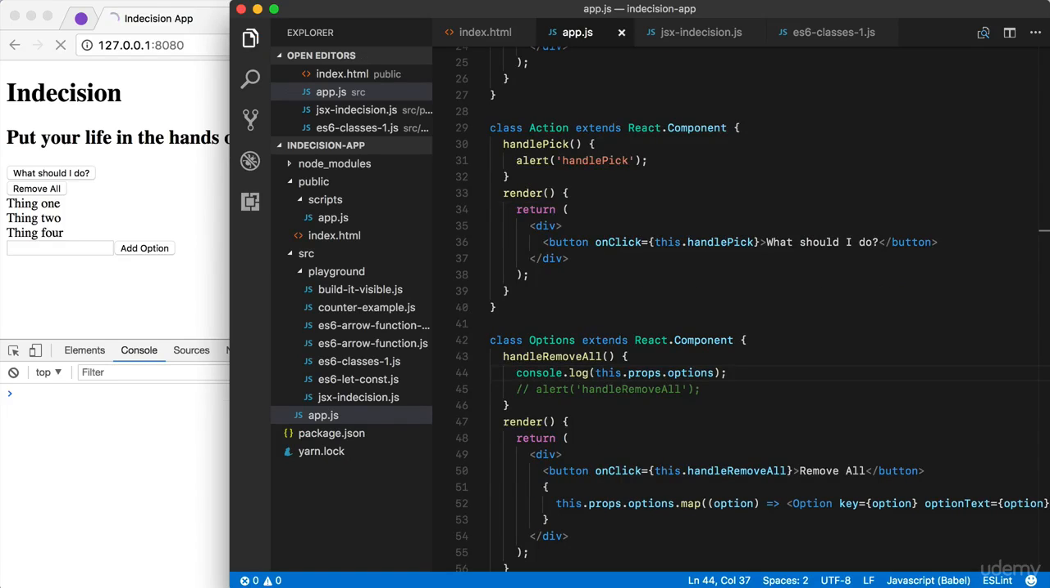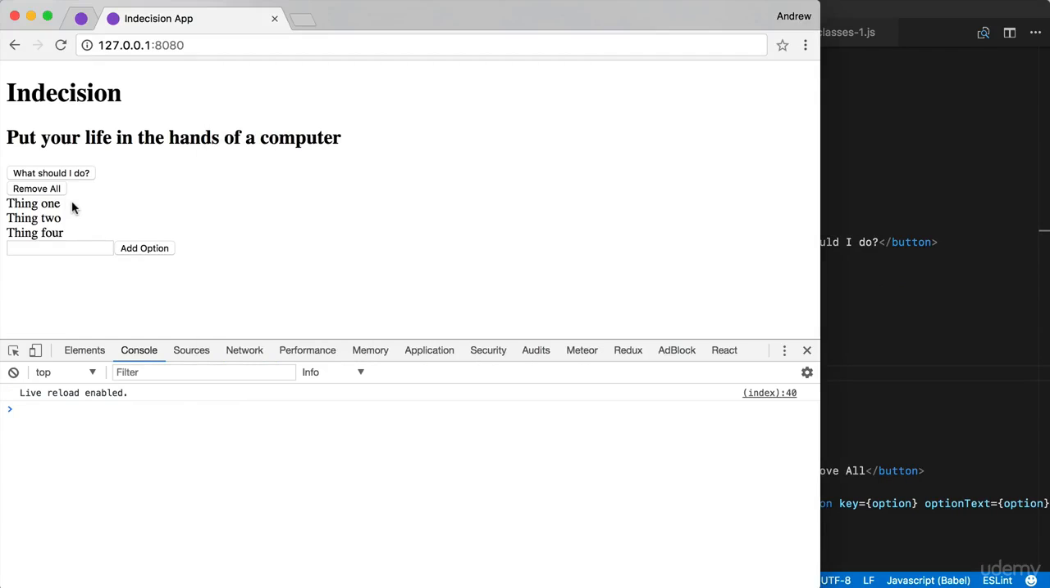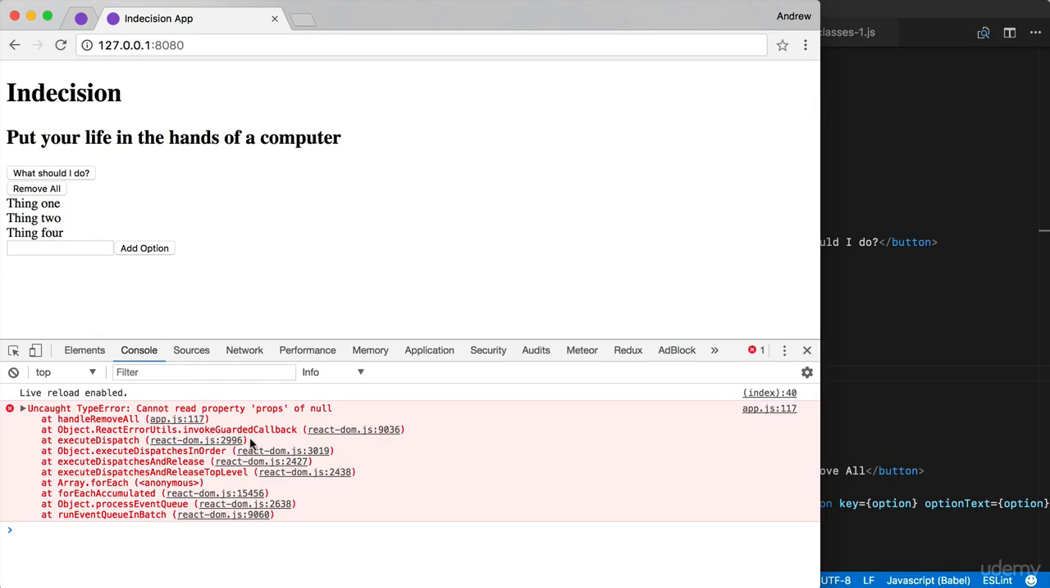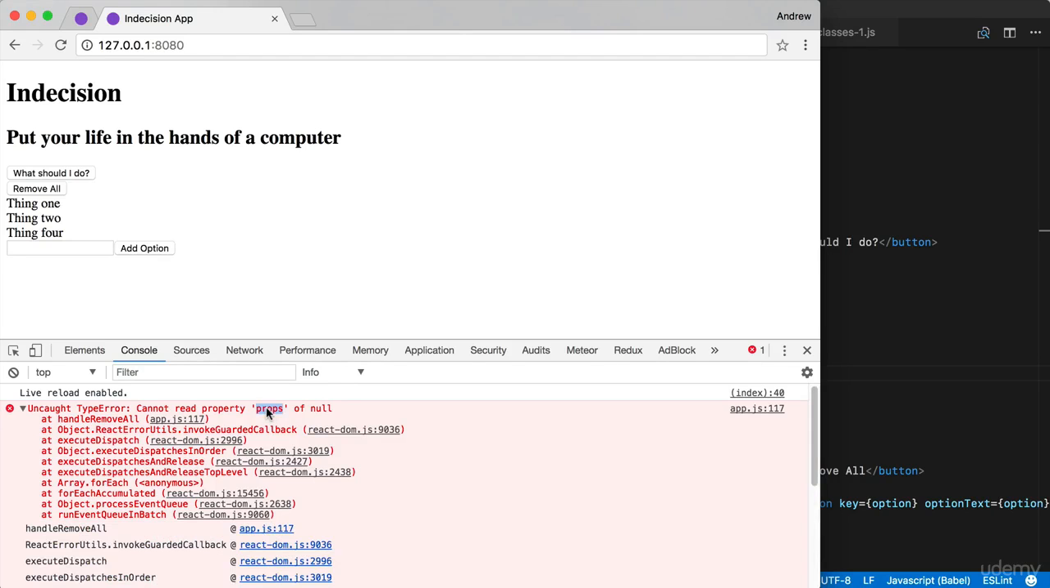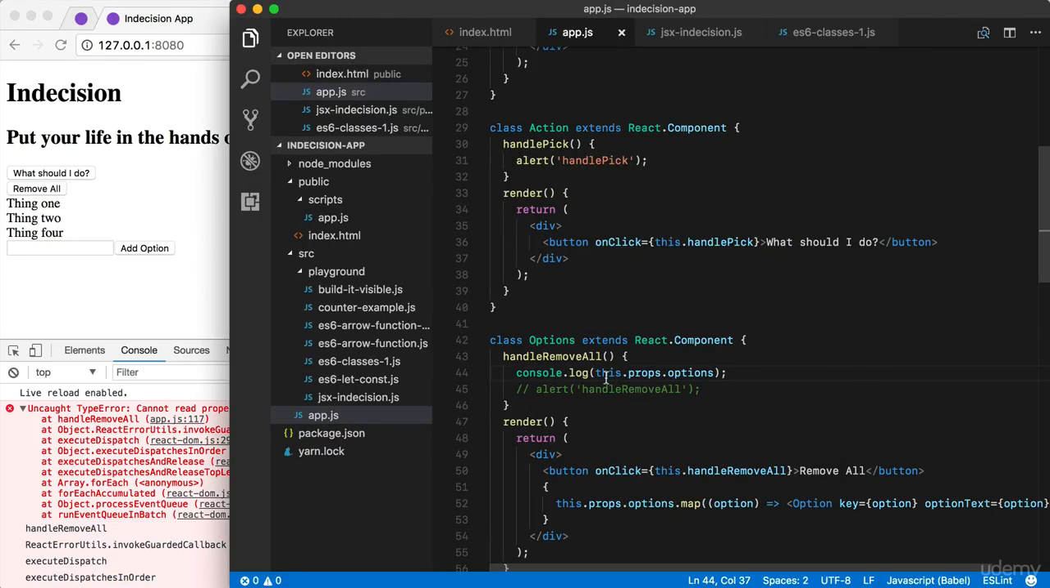I'm going to save the file. Once the browser refreshes, we'll click that remove all button, and right here you can see we're getting an uncaught type error. Cannot read property props of null. So this error is letting us know that when we try to read props off of this, it's actually not available because this is null. So clearly we're losing the this binding. This no longer refers to our class instance.